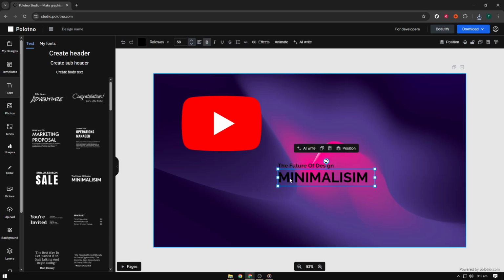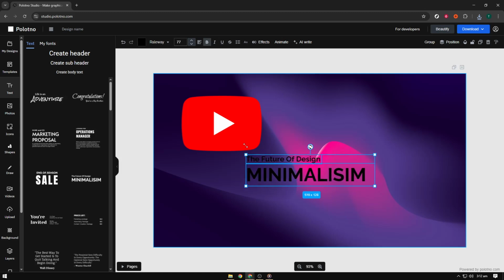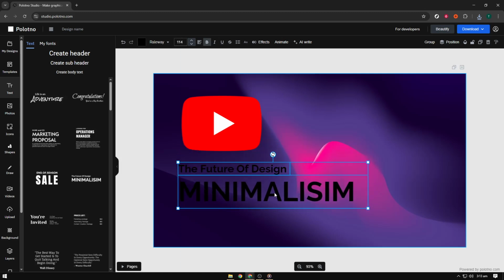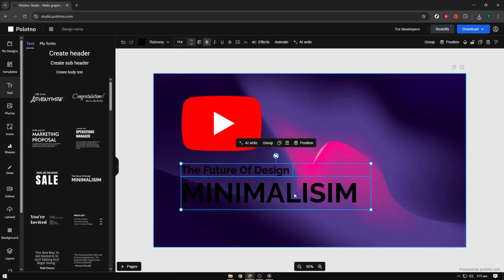Keep your color choices intentional. Light text on dark backgrounds or dark text on light backgrounds improves readability. Adjust placement so your text doesn't sit too close to the edges, and scan the composition at a smaller zoom to make sure it remains readable when scaled down.